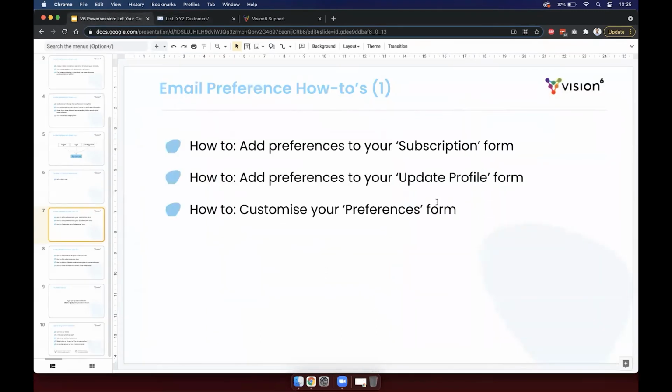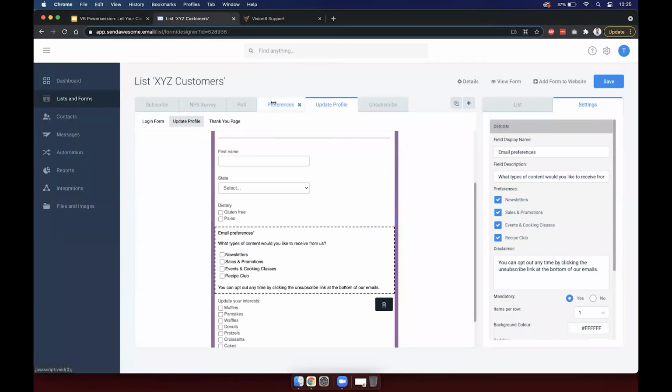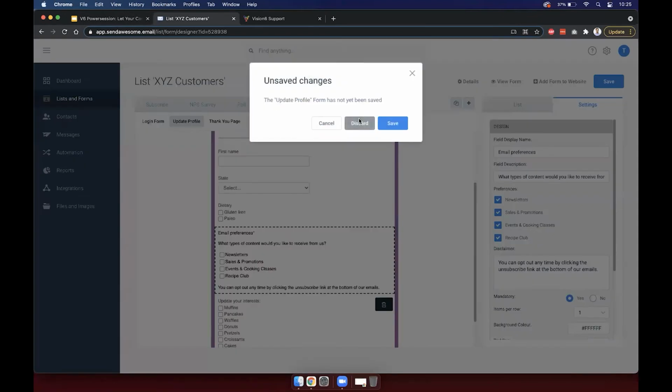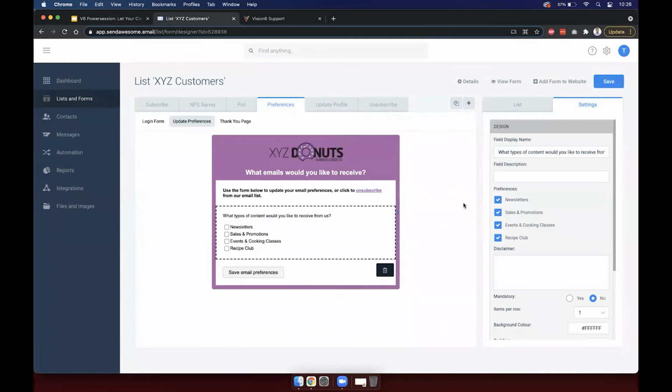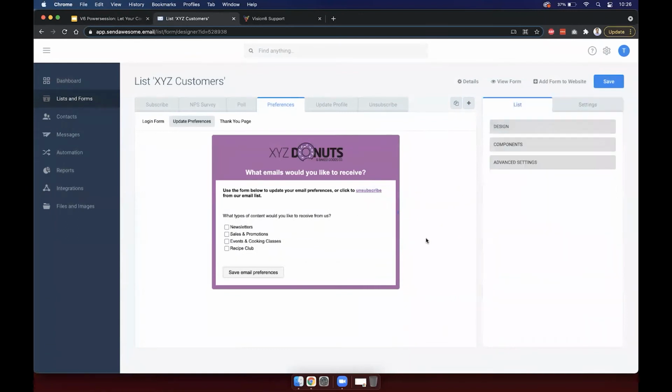We do also have a preferences form as well. So again, this is the third form type out of the 4 I mentioned we have. Side note, the 4th one is the unsubscribe form. So subscription, update profile, unsubscribe form, and preferences form. So preferences form works fairly similar, except generally the only question on it is, what types of emails would you like to receive from us? That's that preferences panel once again there on the right-hand side.